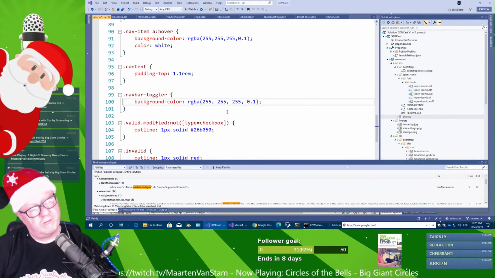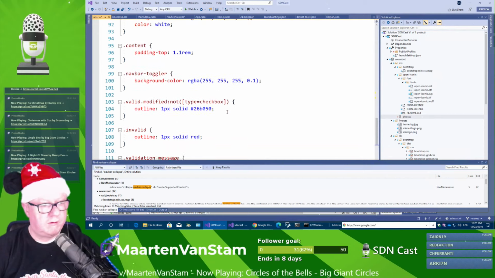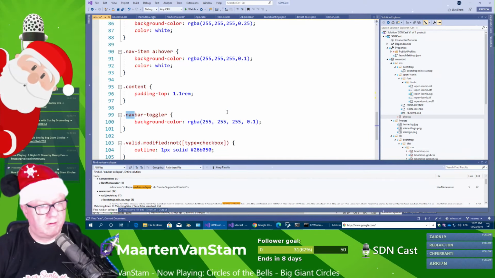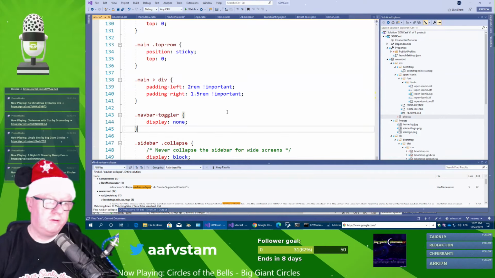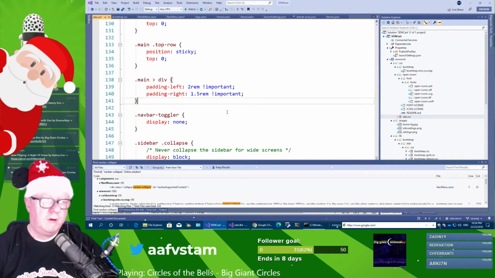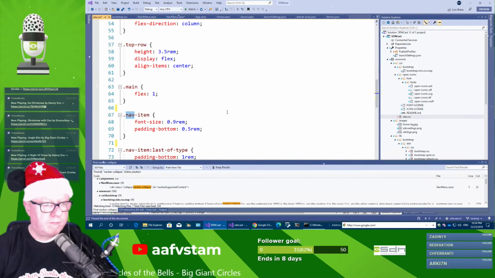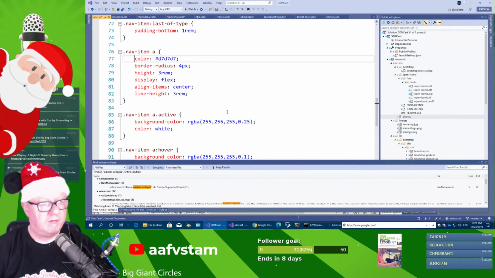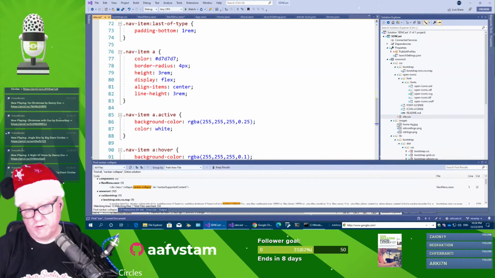Background color is what's 2552, is a black. Navbar. Oh, where was it? This one, display none. So by default it's display none. Font size, last of type. That's this one. Nav item. Nav item hover. Why is this not?